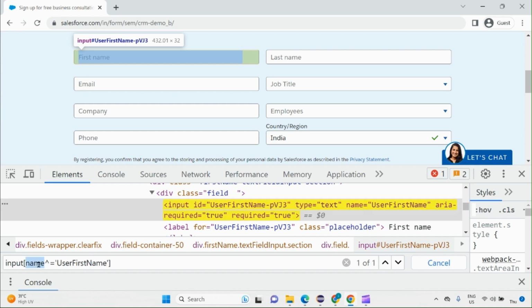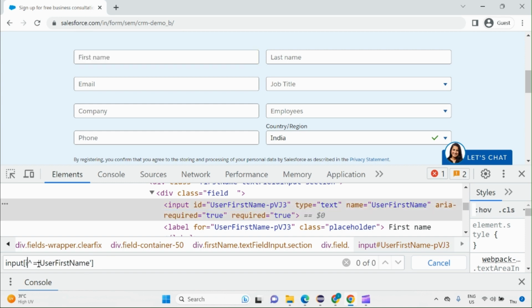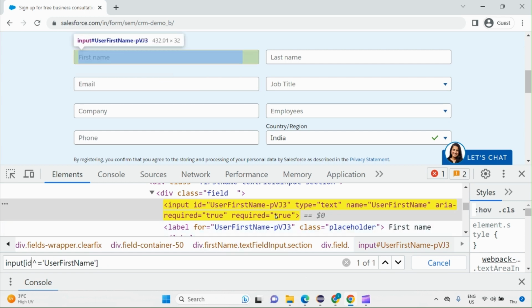If I change it to ID rather than name, it will locate this element.